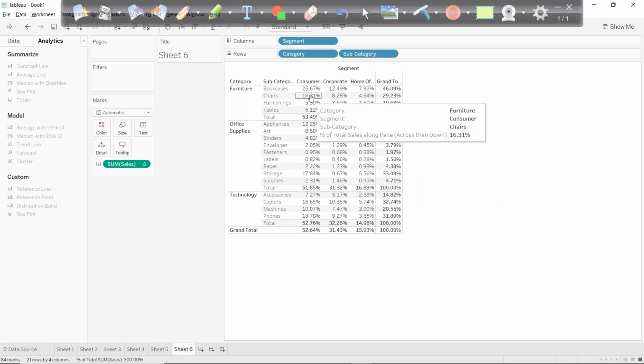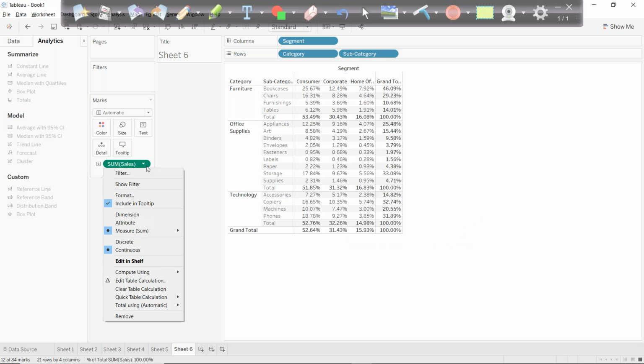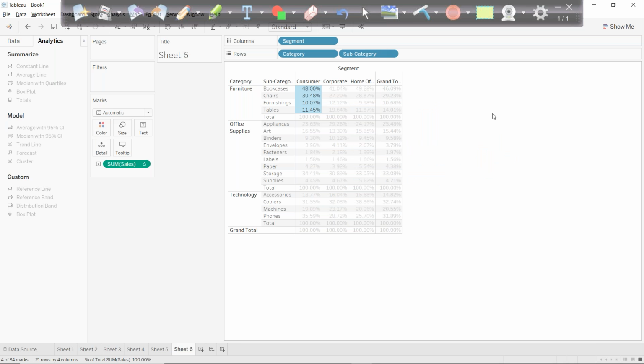Suppose I'm a manager of furniture. I want to know where I'm spending the money. Where is the more cost involved? Let me go with the pane down. Compute using pane down. Now that is also very interesting information. Sum of 4 is 100%. These 4 values. Same way sum of all these is 100%.